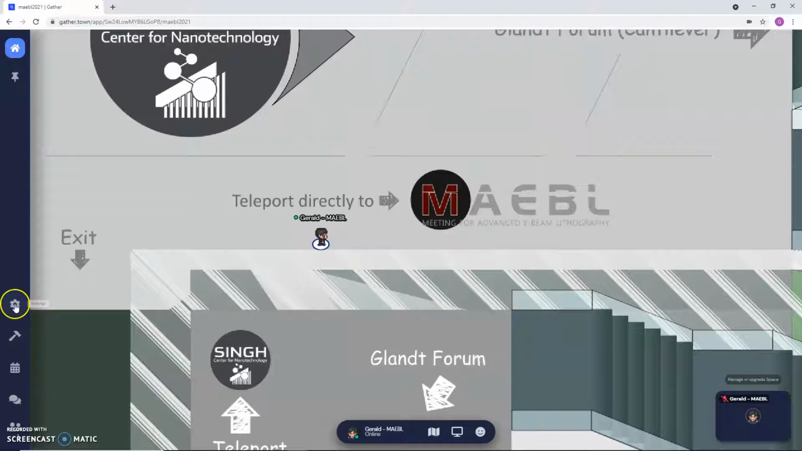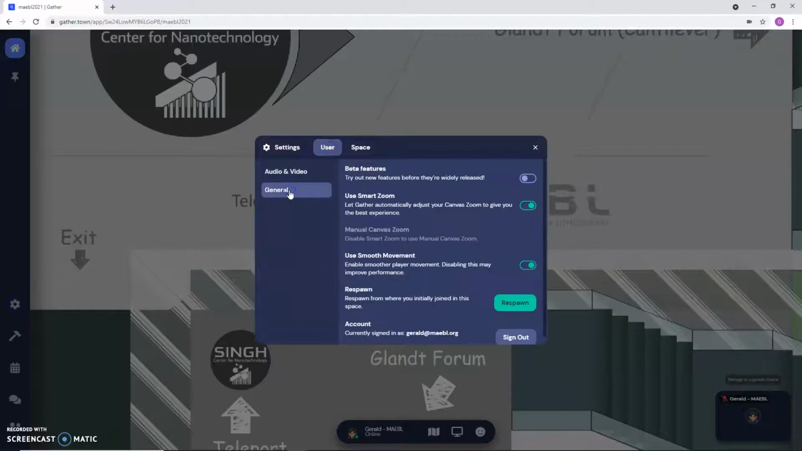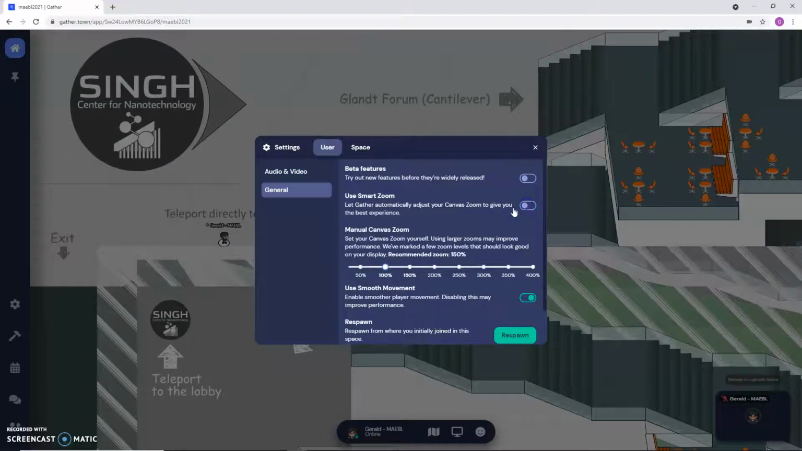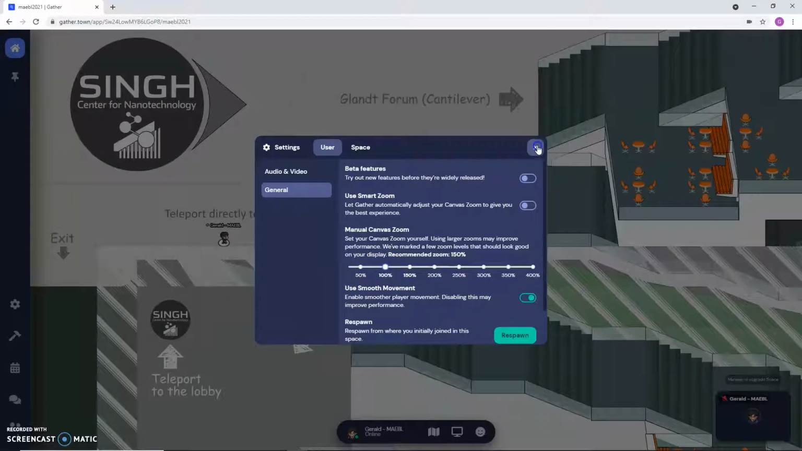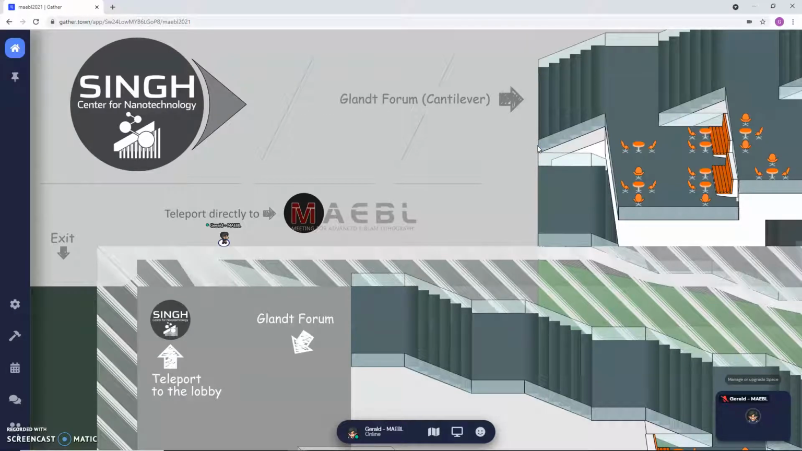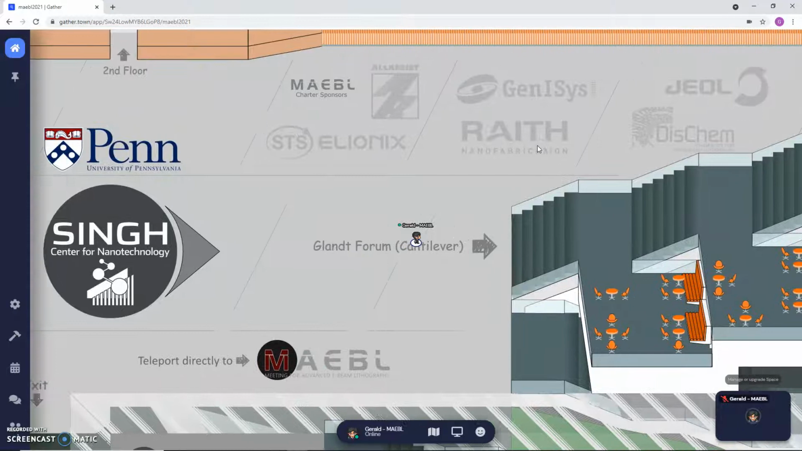And so again, to get to the zoomed out view, I can go to Settings, go to User, go to General, and turn off the Smart Zoom. I can set it to 100 or 50%, right? It just gets really, really tiny for some people. So 100% is where I feel comfortable, because this is pixel perfect imaging for the artwork that we've created here for the Singh Center for Nanotechnology. Okay.